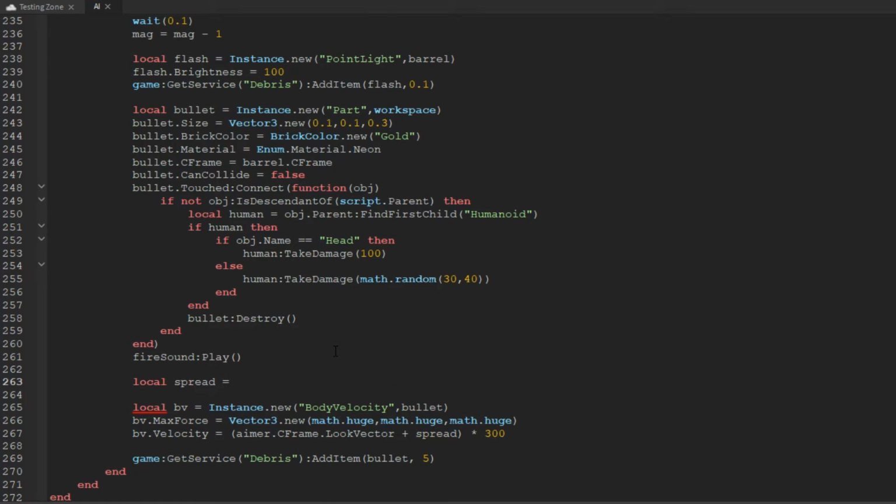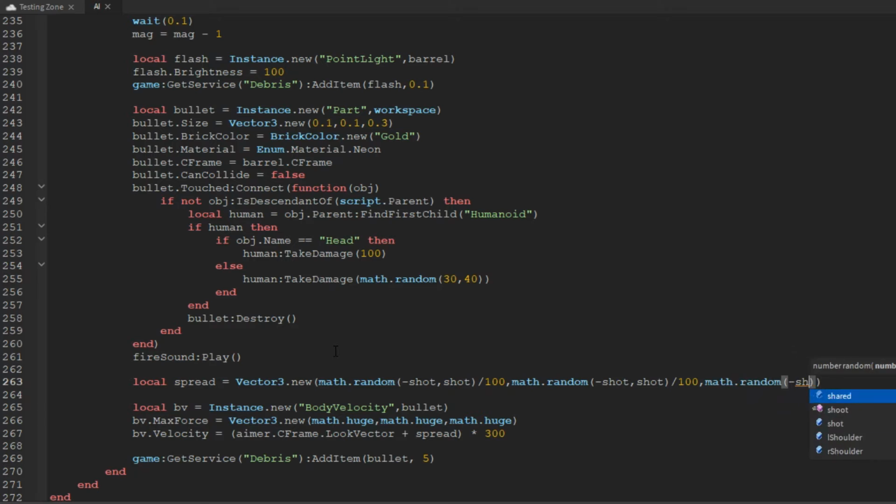Okay, so up here we need the spread value. So local spread equals vector3.new math.random negative shot divided by 100, shot divided by 100, and then math.random negative shot, shot divided by 100. Okay, cool. All right, so that's our bullet spread.